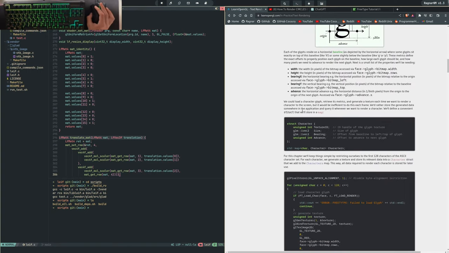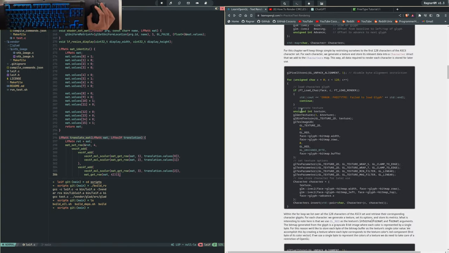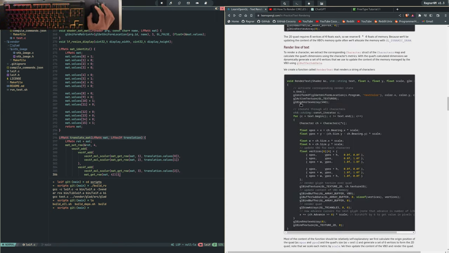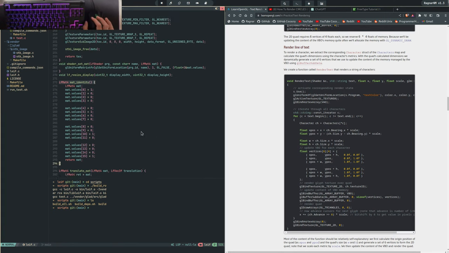So they init it, and then we could do something like they do, using the shader. They have the characters equal to that, and then they get the vertices. Okay, so what we could do is just insert those vertices. We could draw text.